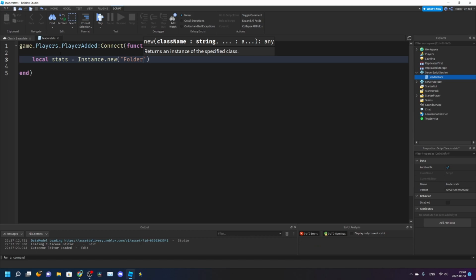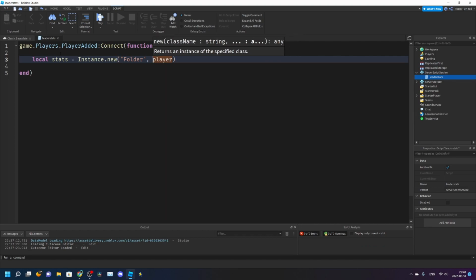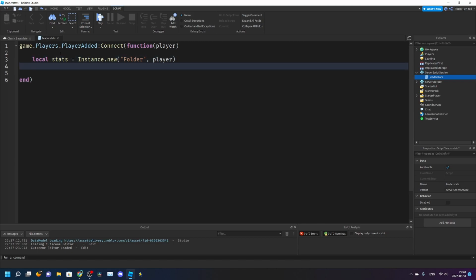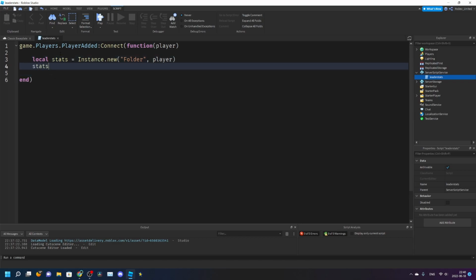Here we can do two ways. The first way is we can do player here, so comma player outside of the speech marks. And the second method is stats.Parent equals player. So you can choose which one you want. I'm just gonna go with this one because I like it more. And we can actually do stats.Name equals leaderstats. It needs to be leaderstats, spelled like this.